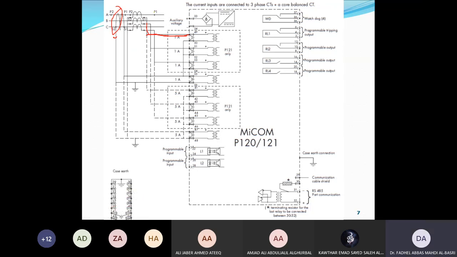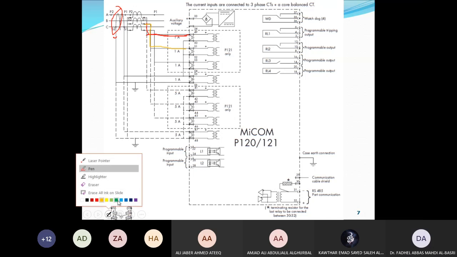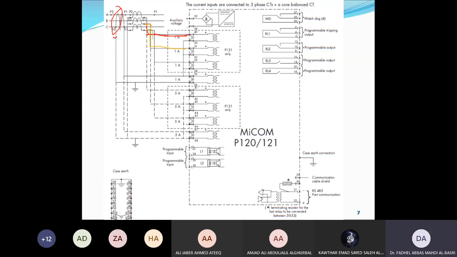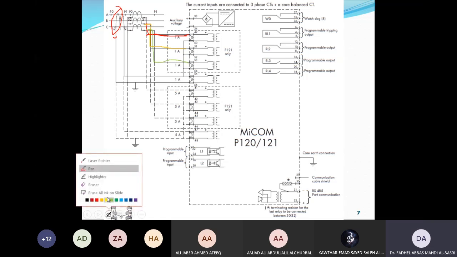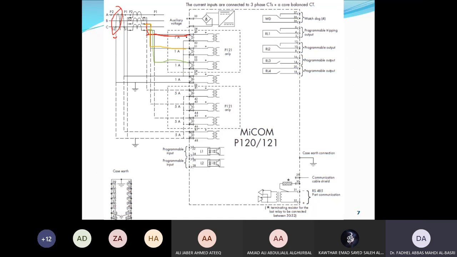Okay, so the second channel goes to the second one, and the third channel goes to the third one. And then the remaining output of the 3 channels go out from this one, joint with the second one, joint with the third one, and now it returns back to the star point of the 3 CT.